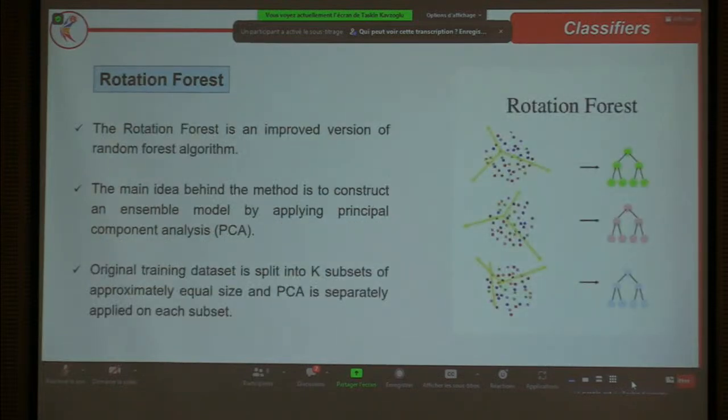Another one we use in the study is the rotation forest algorithm. It is an improved version of random forest. It benefits from principal component analysis. As you know, in principal component analysis, we have a chance to eliminate the correlation between the bands or the features. If you have more features and they are correlated, you can reduce your accuracy. That's why when you use principal component analysis, you can eliminate all the correlations in the data set. The rotation forest takes this idea and uses it with the random forest idea.